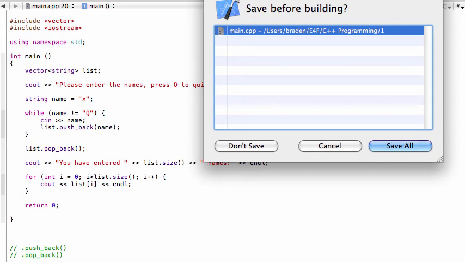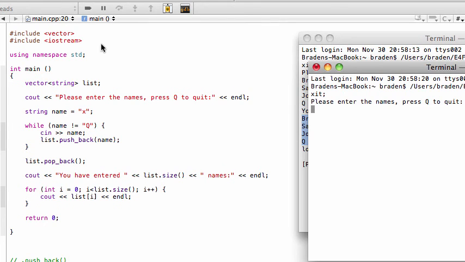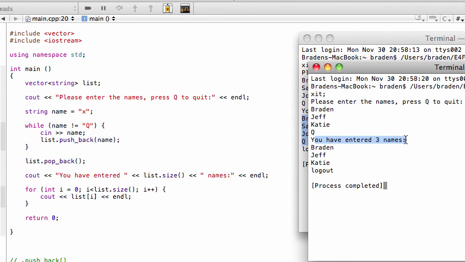So now when we go and do this, it's going to be pretty cool. So let's do this again. So we'll put in Brayden and then maybe Jeff and then maybe like Katie. Sure. And then when we press capital Q here to quit, now it's registering correctly. It's saying you have entered three names, totally correct, and those three names are Brayden, Jeff, and Katie. So the reason why it's not saying four here and spitting out that Q as one of the names that we've entered is because we cin in Brayden, and Brayden gets added to our vector as the first element, and then we cin in Jeff, and that gets added as our second element. And then we cin in Katie, and that gets added as our third element.